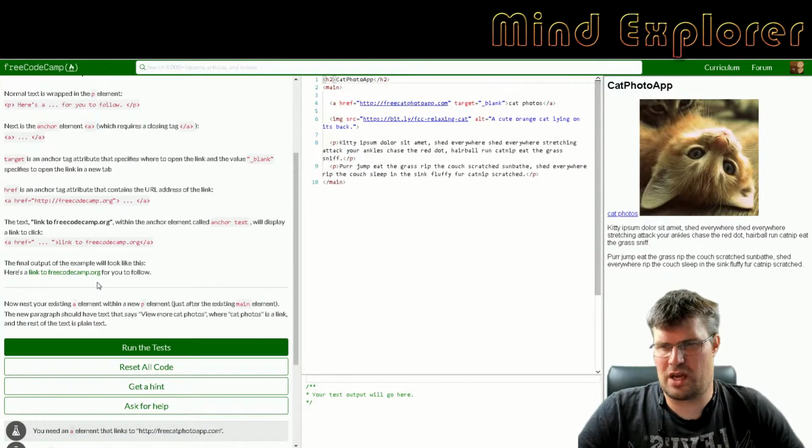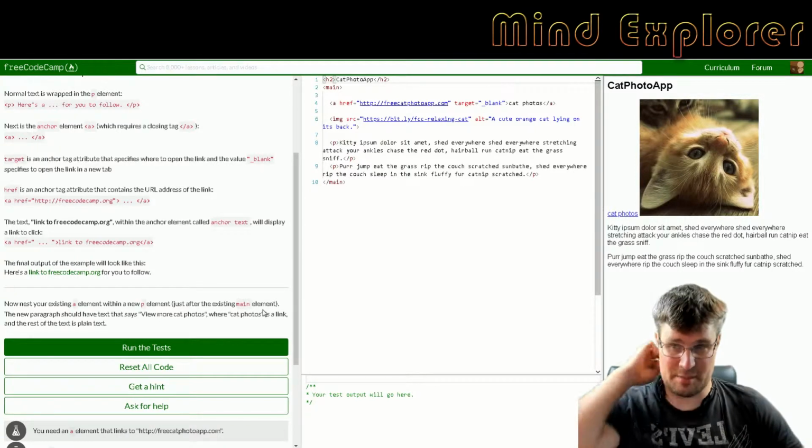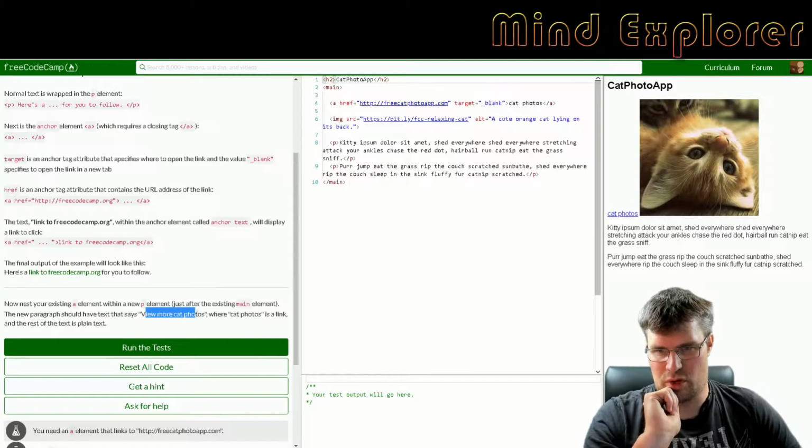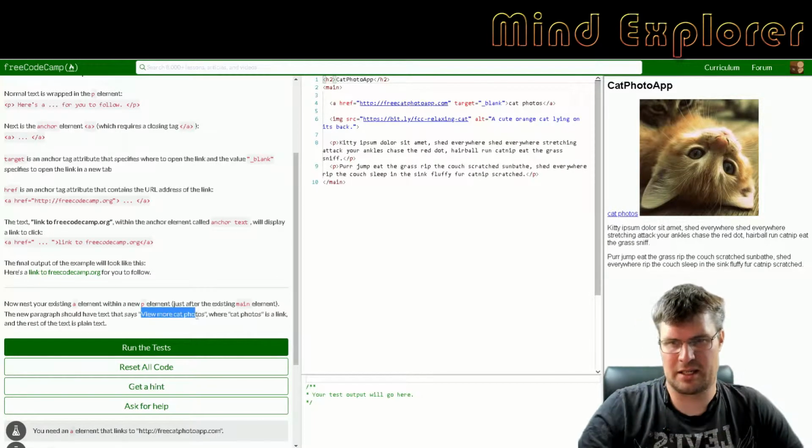So what do they want us to do here? Now nest an A element within a new P element just after the existing main element. After the existing main element, the new paragraph should have the text that says view more cat photos, where cat photos is a link and the rest of the text is plain text.